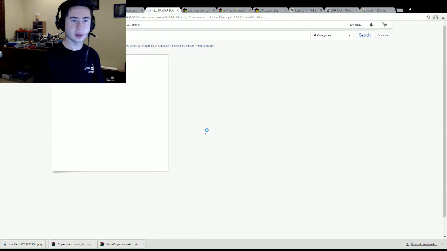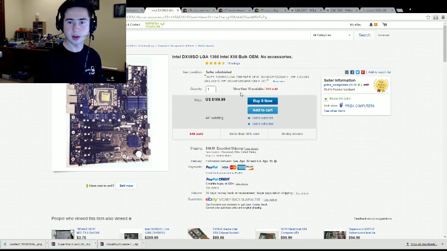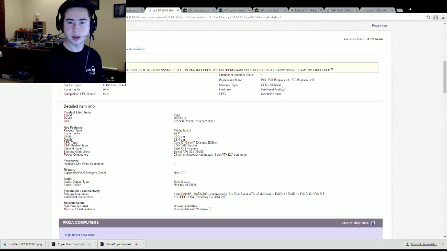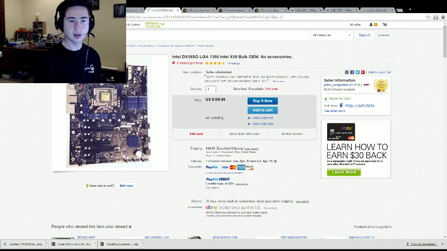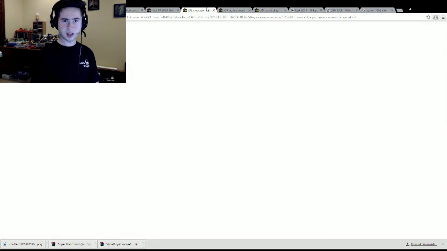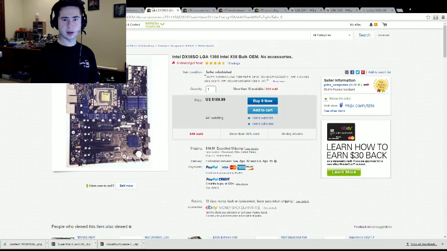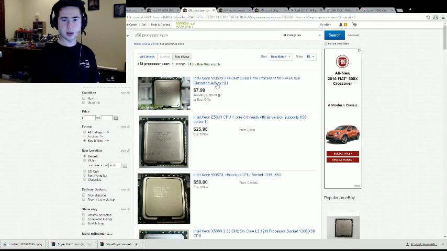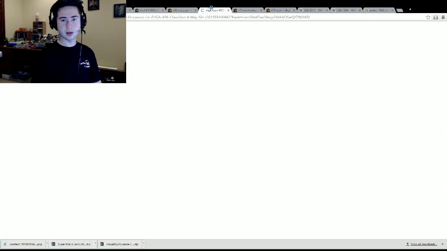All right, fine. Let's check out this one, because this one has no accessories. This is motherboard I/O only. That's one of the problems with getting used ones, is that it doesn't come with all the other stuff. So yeah, but why does it actually cost that much if you think about it? Then let's look at the processor. So you get this one.